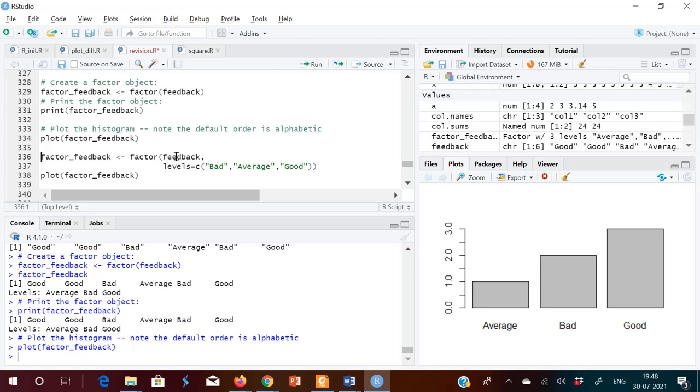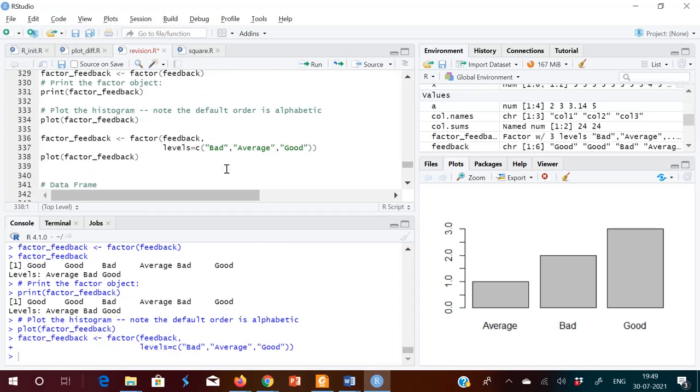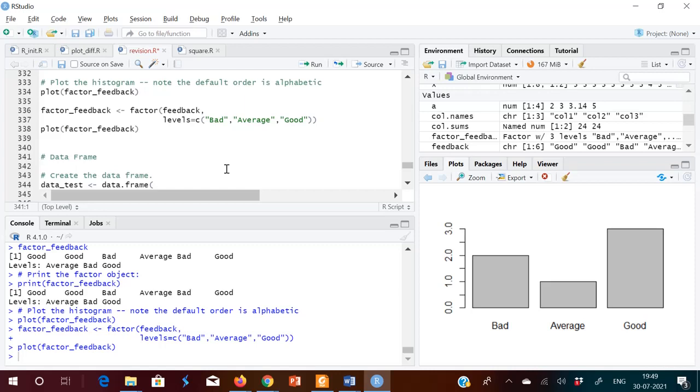And now if you want that to be in the order, because it is average, bad, good. Now if you want it in this order, bad, average, and good, you can just give feedback and levels equal to in that order. Okay. And now if you plot it, you will get the bad as the first one.